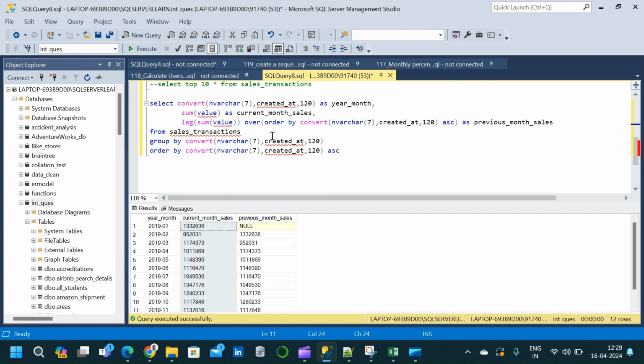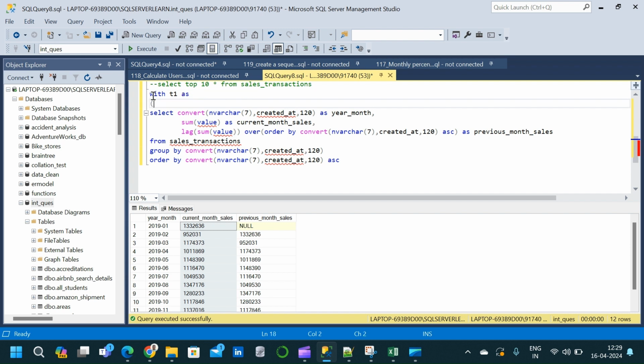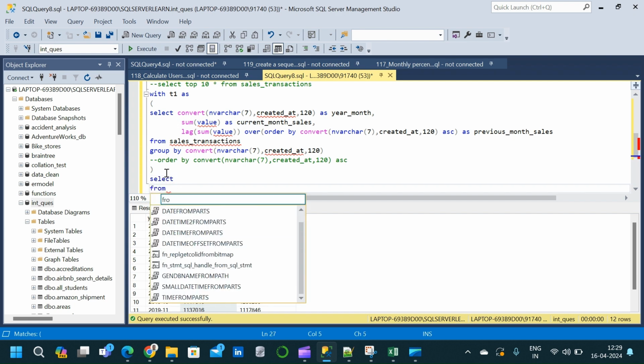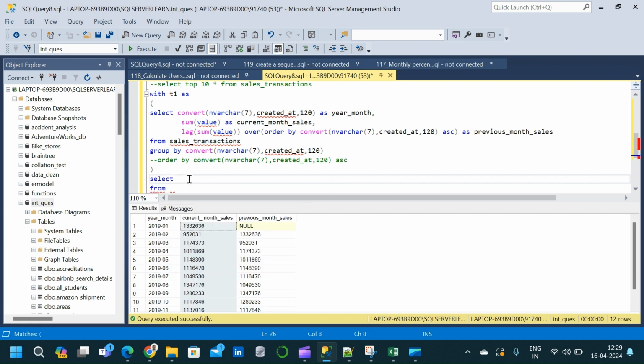Now let us try to do that. Let me place this query inside a CTE, open and close parenthesis. Now inside the CTE, we don't want the ORDER BY clause. If we place this ORDER BY clause inside the CTE, we will get an error. So outside the CTE, we will write a new query where we are going to calculate the difference between current month sales and previous month sales in percentage.